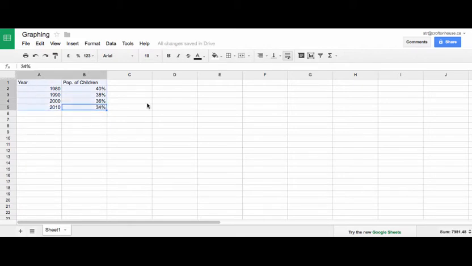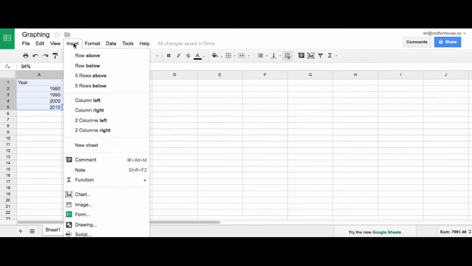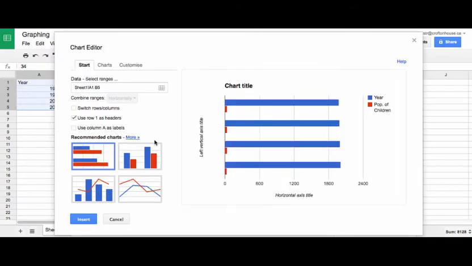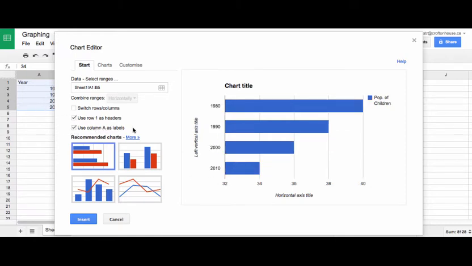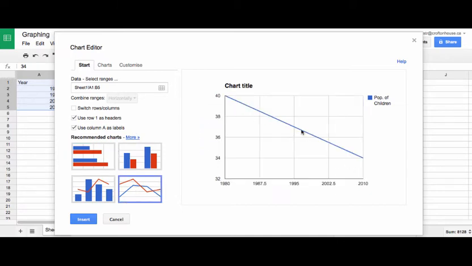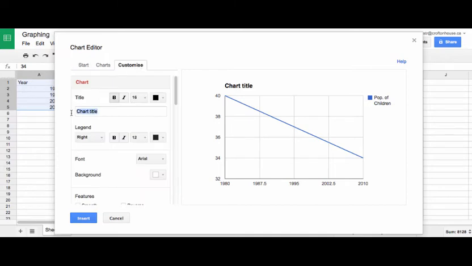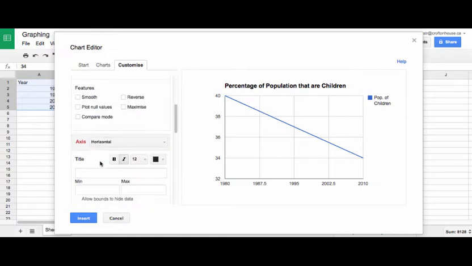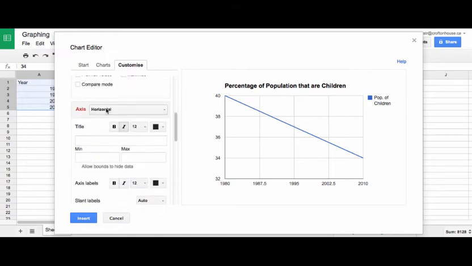And then it's quite simple to create a graph from this. Just highlight the data that you want and go to Insert and Chart. First of all, make sure that column A is going to be our labels. And we don't want one of these bar graphs. We want a nice line graph like this. You can start to see the graph looks a little bit like what we want. We can go into the Customize menu, and you can change the chart title to something more appropriate. You can go down to the horizontal axis, and that will be the year.